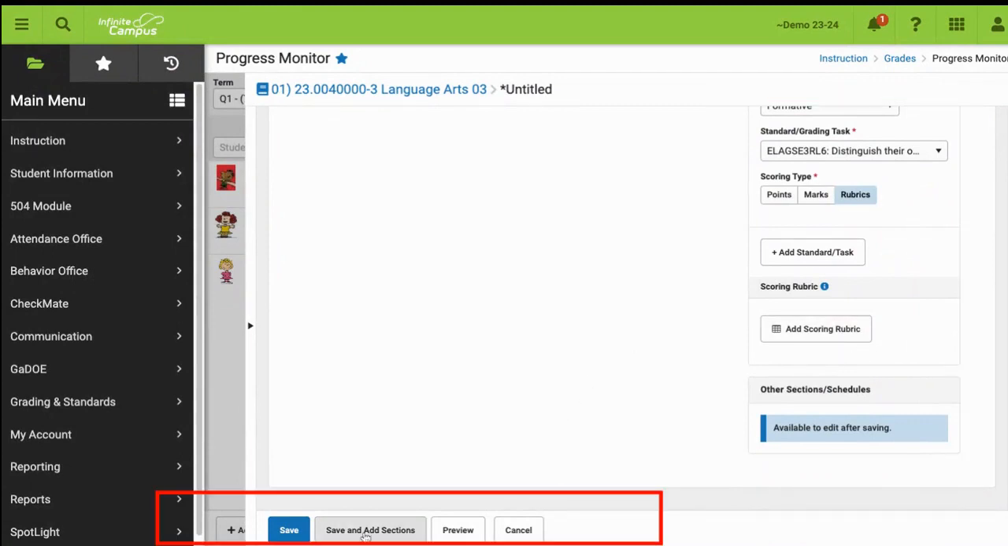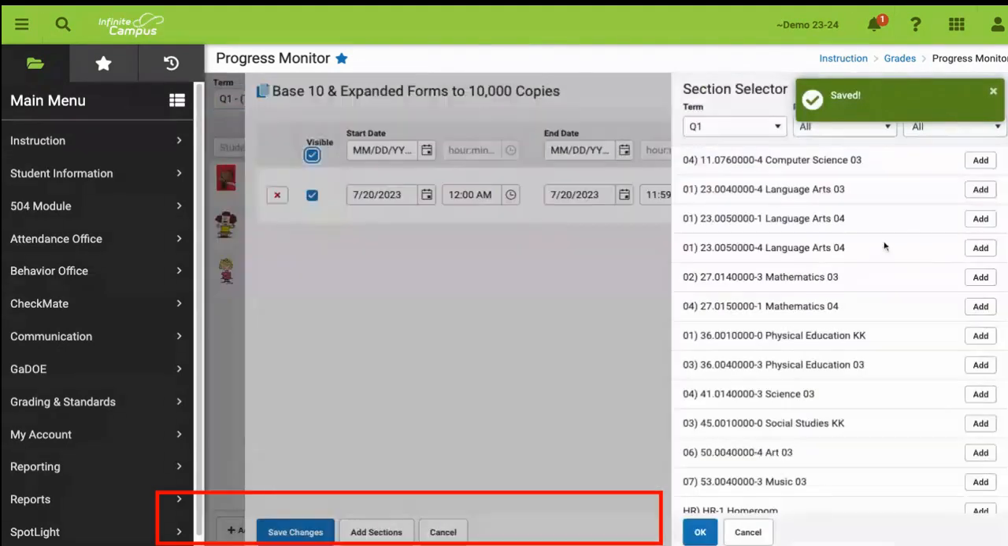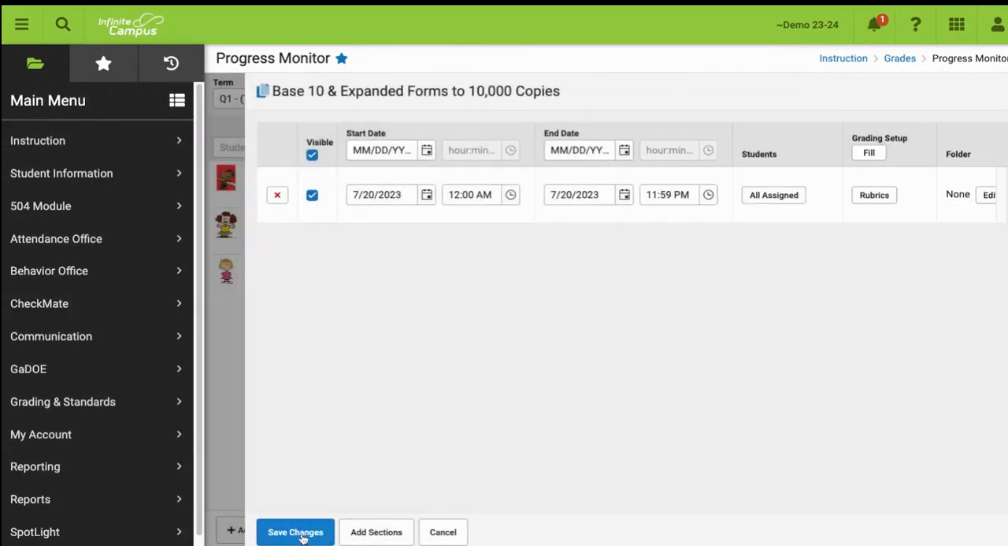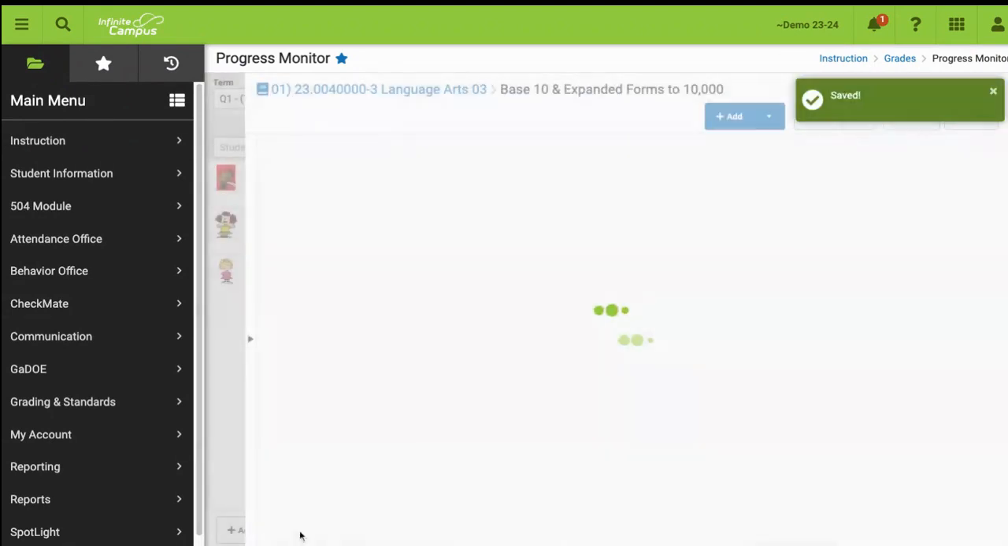I now have the option to save and add other course sections. Notice that I would just select the add button here if I wanted to add the same base 10 and expanded forms assignment to one of these other classes. When complete, click the Save Changes button.